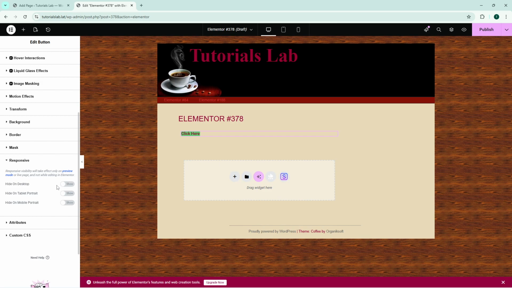And that's it. You've successfully created a responsive button in Elementor that will adapt beautifully to any device your visitors use.